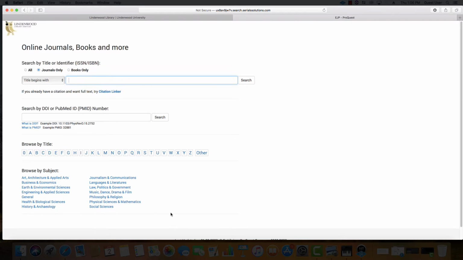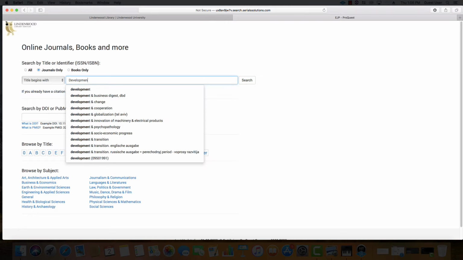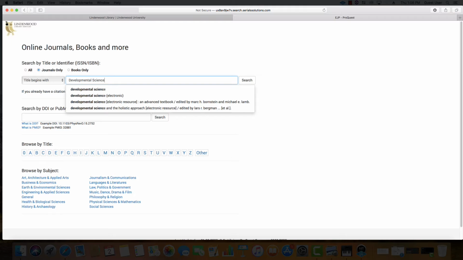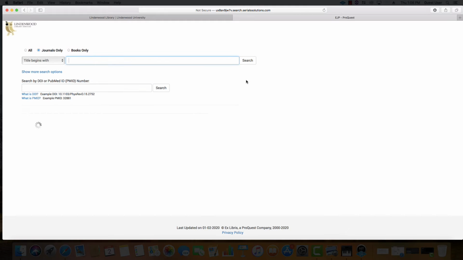When we look at journals, we are going to look at all the electronic journals that the library has access to, and we're going to look up the title to see, does the library have access to the one we're looking for. On this page, we're going to want to put in the title of the journal, which was Developmental Science, and we'll hit Search.